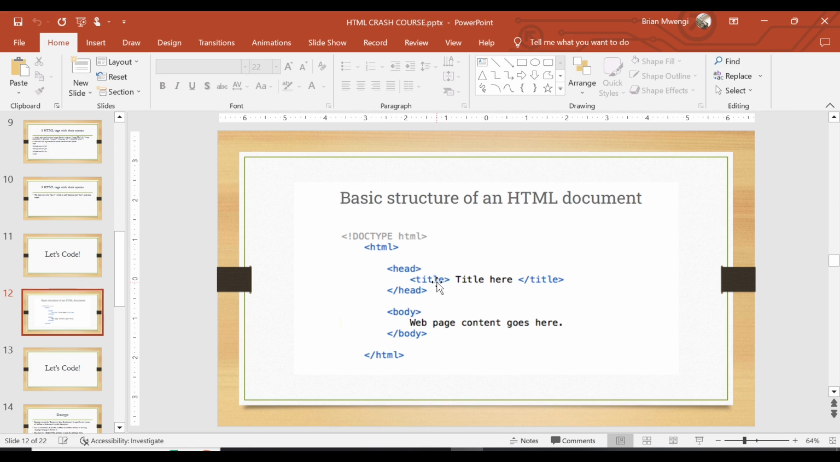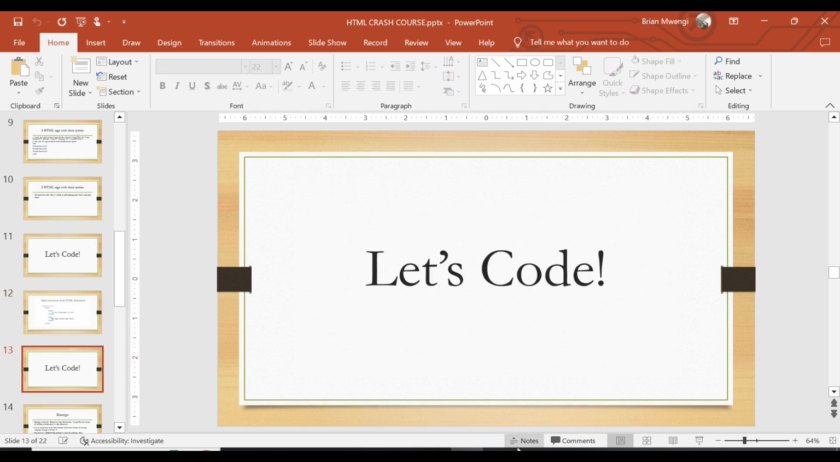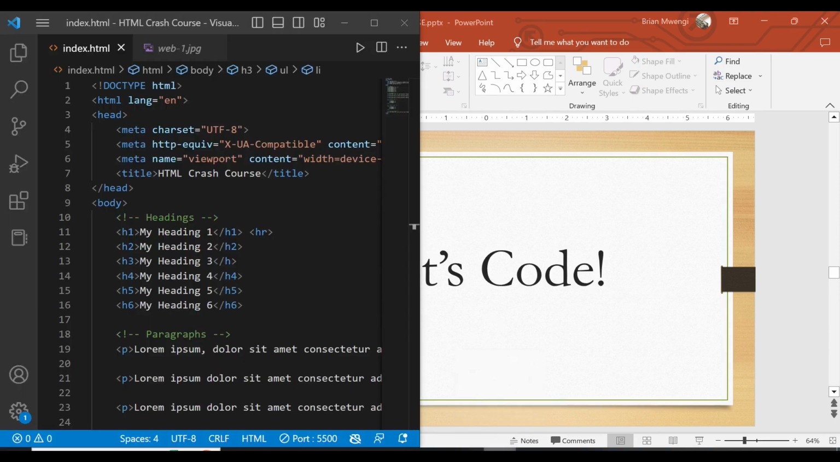So the title is that one there, and then we also have the body, for which of course this one represents the web page content which goes within the body, and then we now close the HTML back again. It's very simple, very simple. So let's code and let's see how it works.